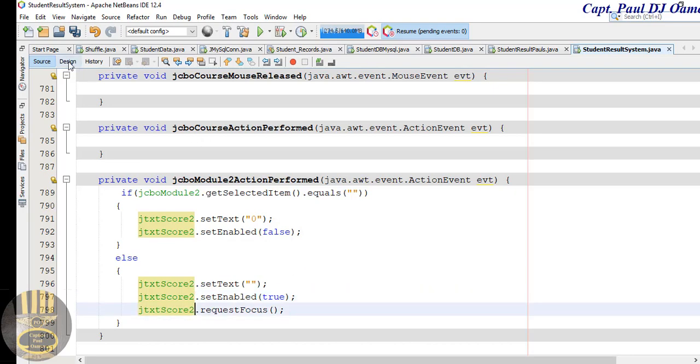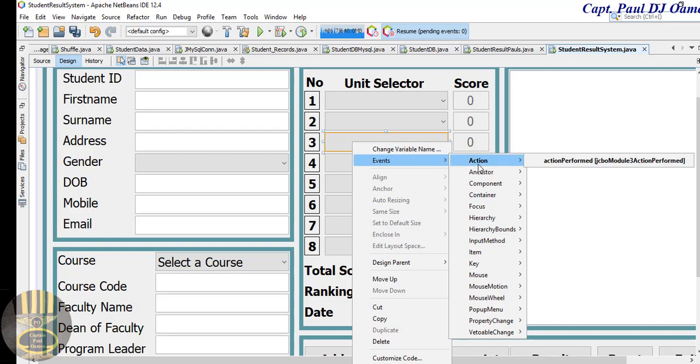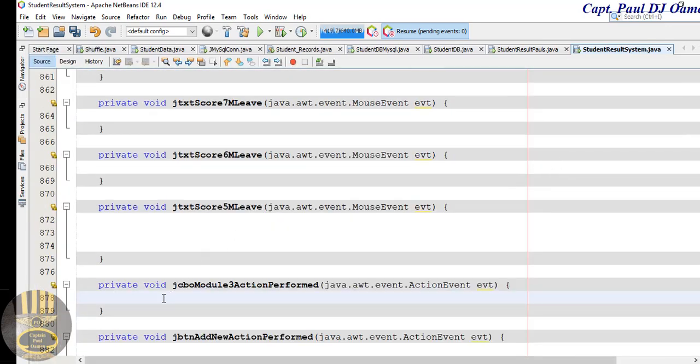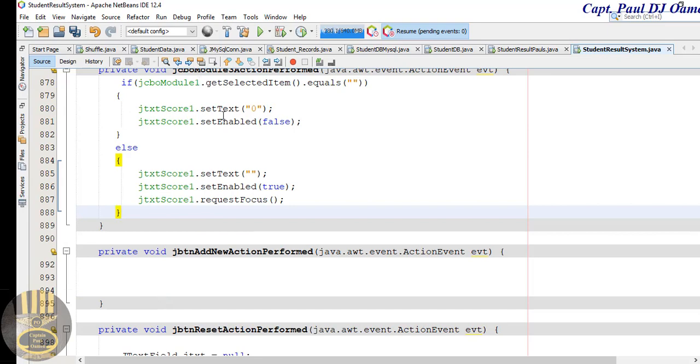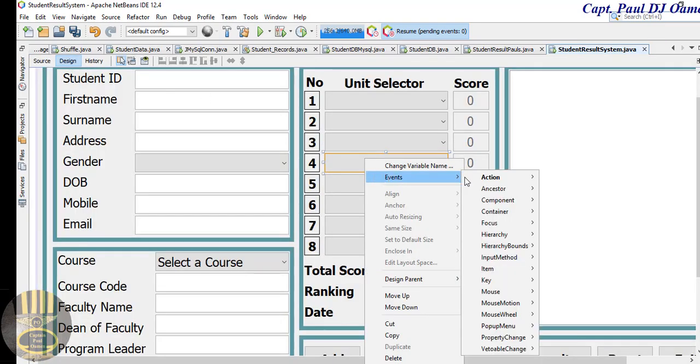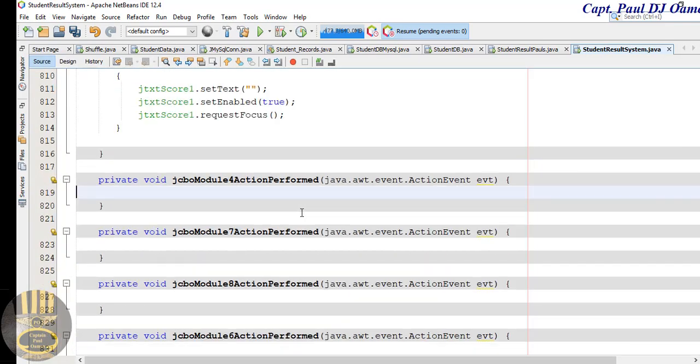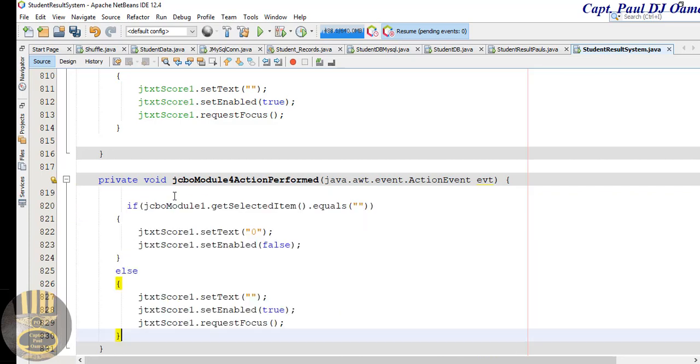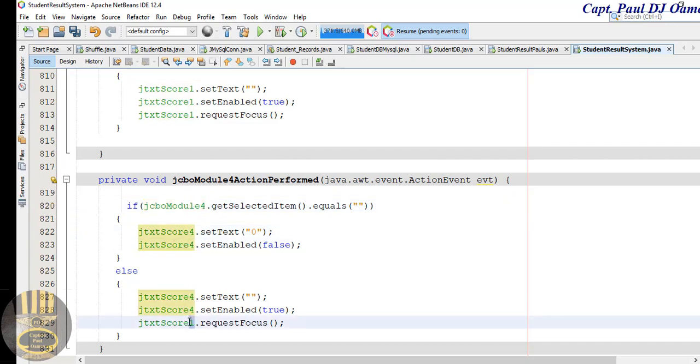Repeat exactly the same thing for combo box number 3. There we go, paste that in here. And that is 3, combo box 3. Text box will be 3, as the score is 3 as well. Number 4, right click, event, action, and action performed, that is it up here. Paste and change the variable names to 4 and 4 here as well. Guess you guys are following.